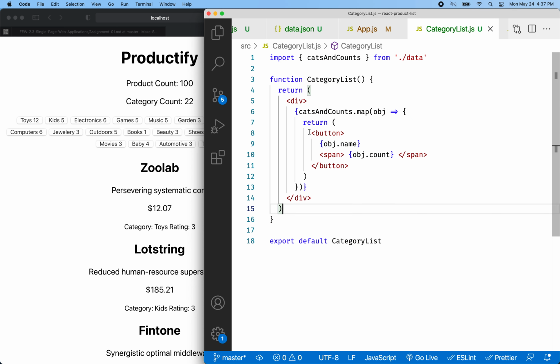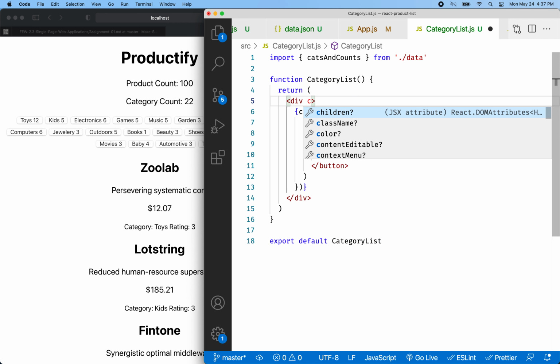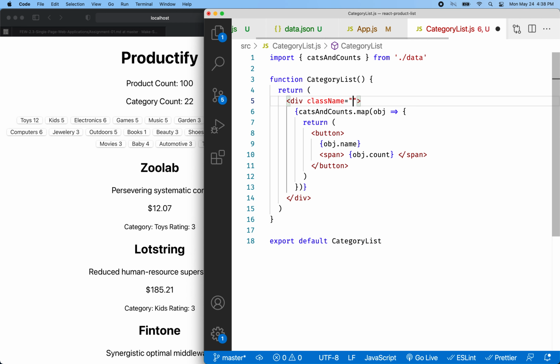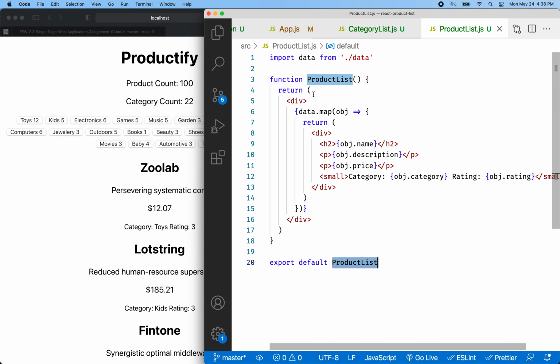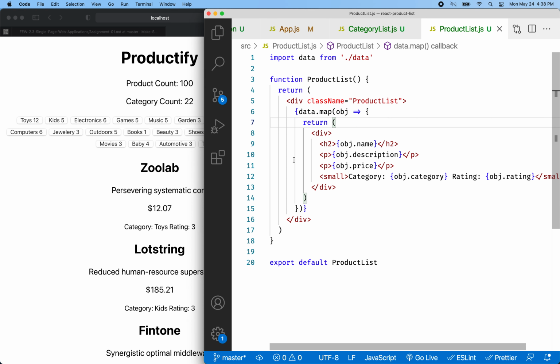Okay, cool. So let's do a little more cleanup work, right? One of the things that I said earlier is that I like to add a class name to each of the components and make that class name match the name of the component, okay? So I'm going to add a class name here in the category list. I'll go to the div here and say className equals, and I'll make it category list, okay? And then I'm going to go to the product list and do the same thing. So I'll copy the name here, make that className, and then set it to product list, okay? So that's a nice setup, right?